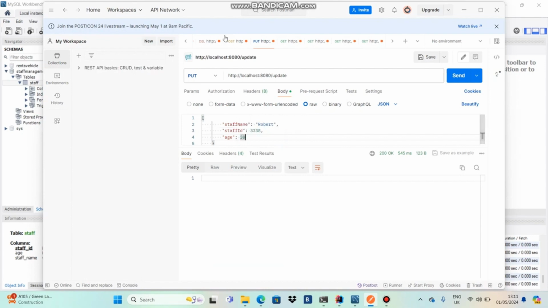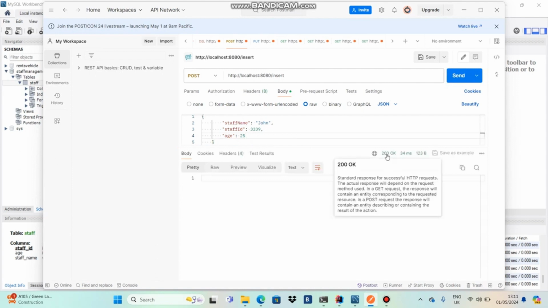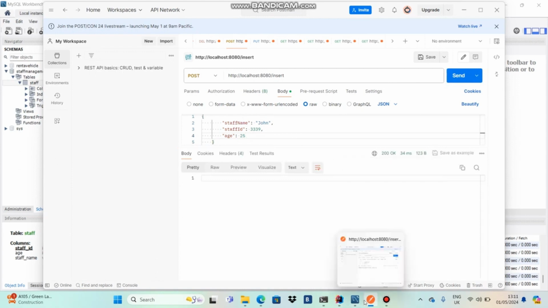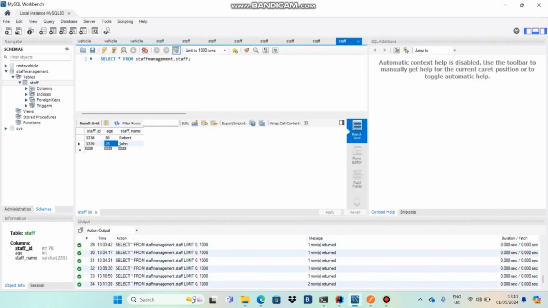So for your clarity, I will insert new data using the post method with a new ID and I will update it. Okay, so I will add 3339 with the new name, let's say John, and let's say age 25 first. I'm inserting the data now using the insert endpoint and I will update it later. I have inserted it, so 200 is fine. So there's my database. You see we have John, age 25 with the ID 3339.